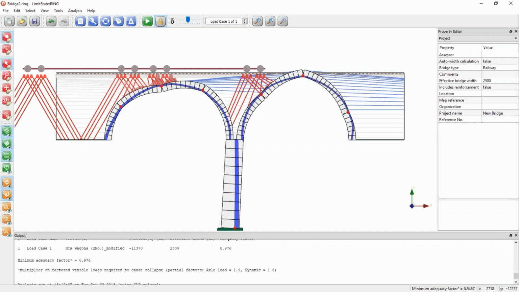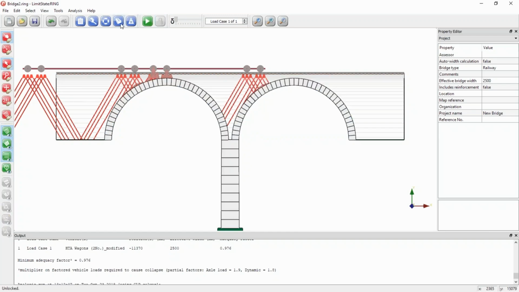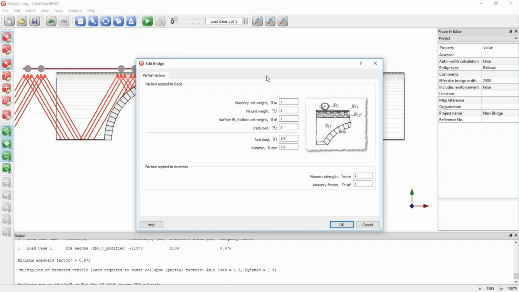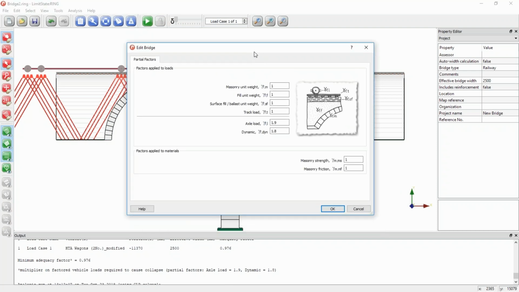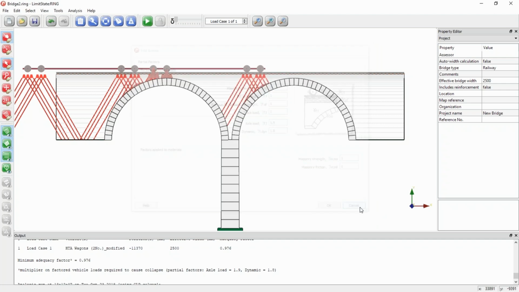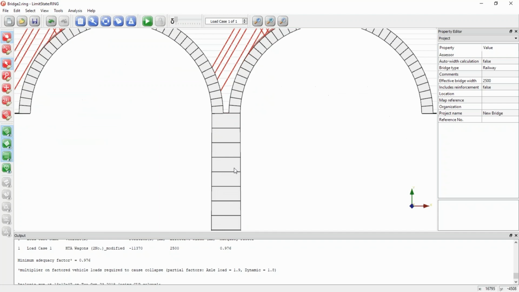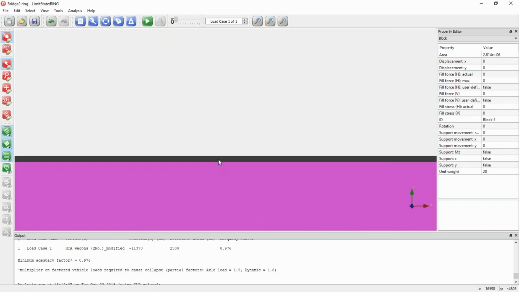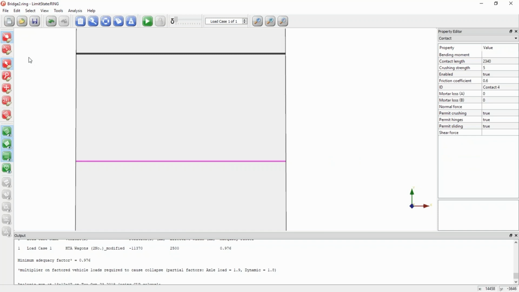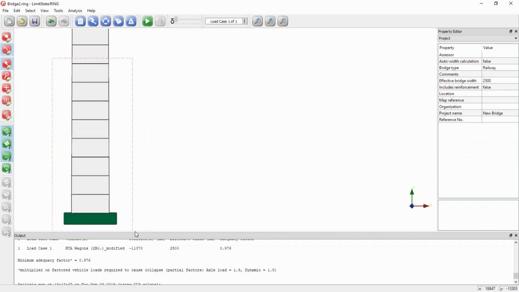So maybe if we go back to this problem and we click on the partial factor tab, you will see there is actually the possibility of applying partial factors in a global sense to the material strength and also to masonry friction. If you wanted to apply a more localized set of material properties, you could do that as well. If I zoom in, suppose I grab the whole of a section of the pier.